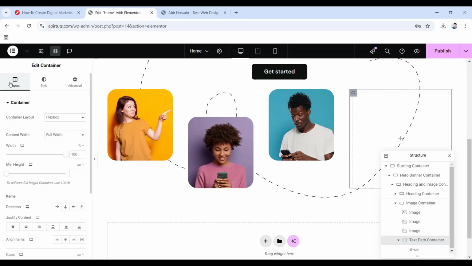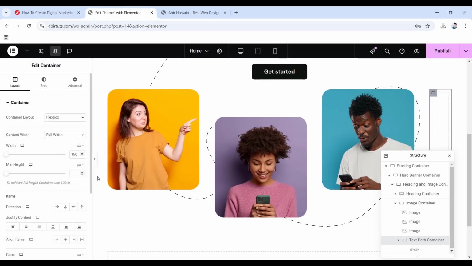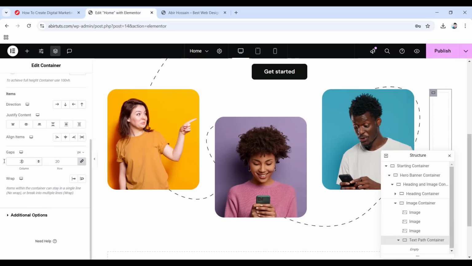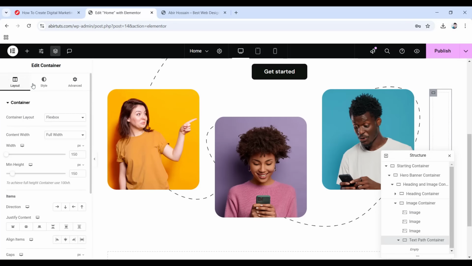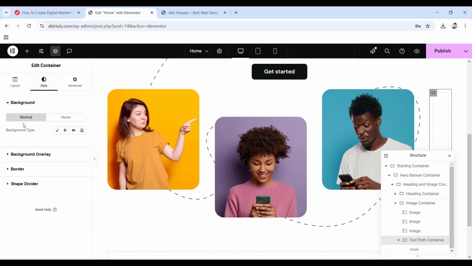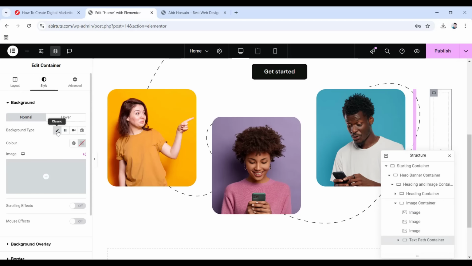Now under its layout, for its width, change the percentage scale to pixel scale. Then in this field, write 150 pixels. Then minimum height to 150 pixels as well. Scroll down and set all the gaps to 0. Now go to the style tab. Here choose the background type to classic. Then give it a color.